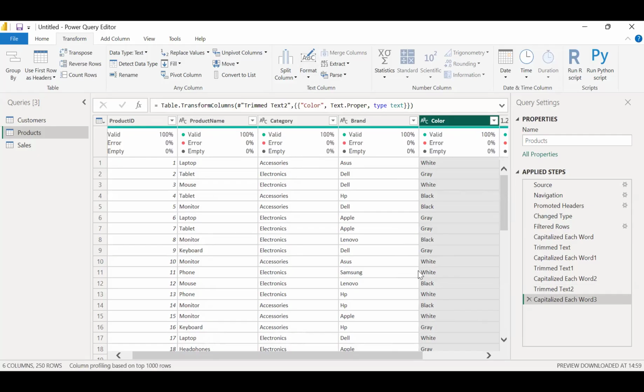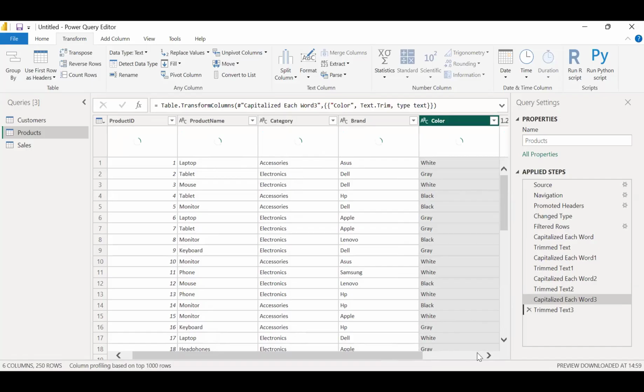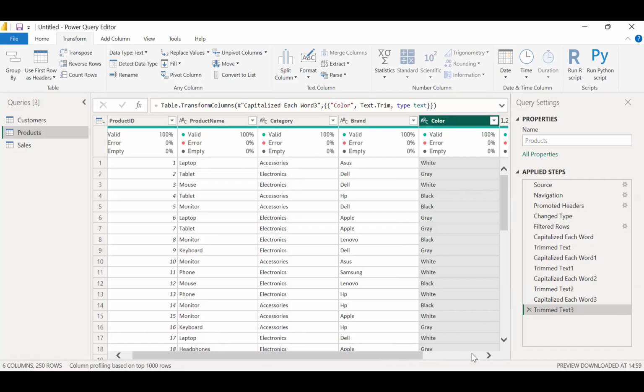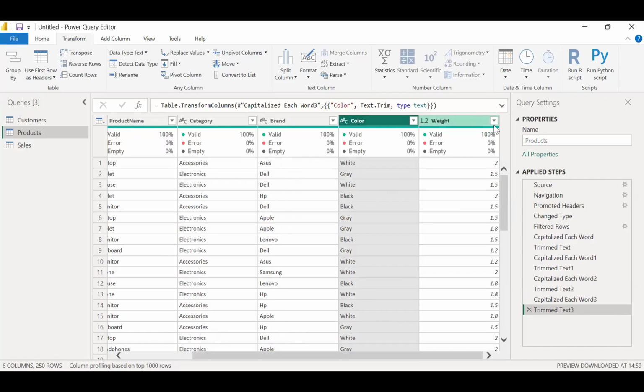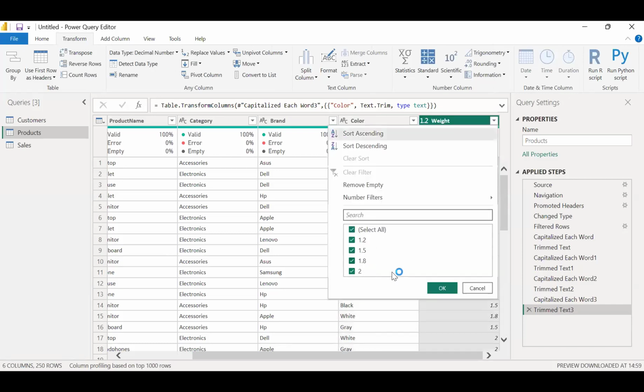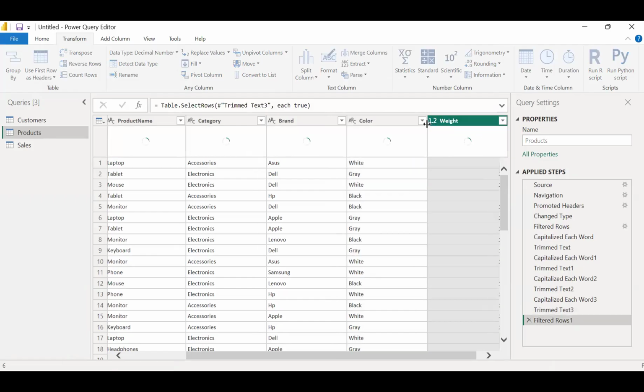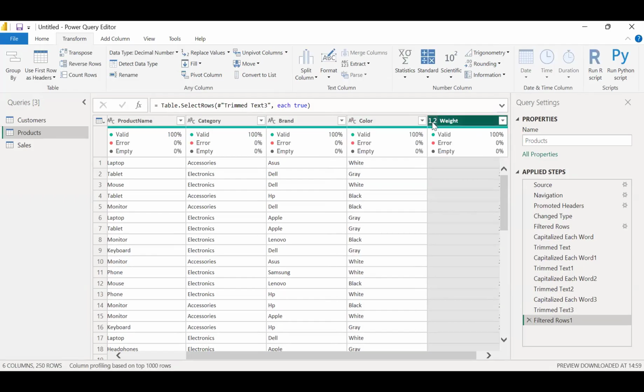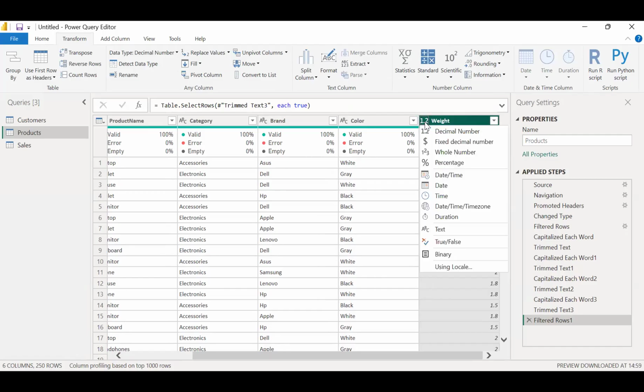Then you clean. So I believe we understand now, so I'll be faster. You can have 1.2, 1.5, 1.8, and 2. They are all unique, and it is in decimal place. This thing here, if you press it, you can see we have decimal number, we have whole number. But what we have here is a decimal number, so it is okay. You leave it as it is.